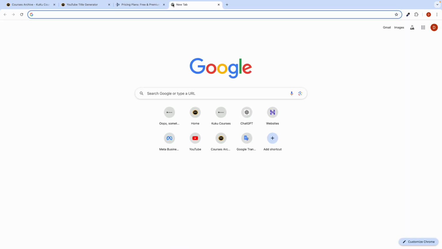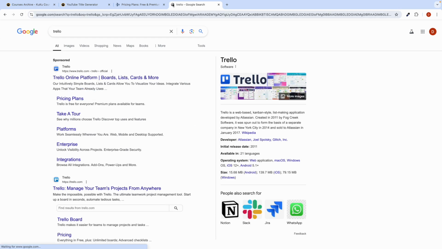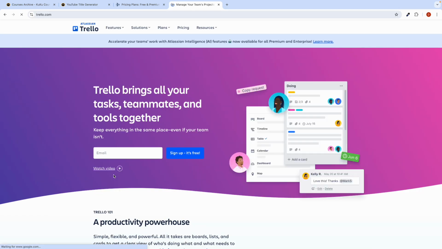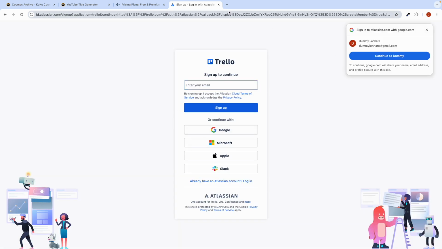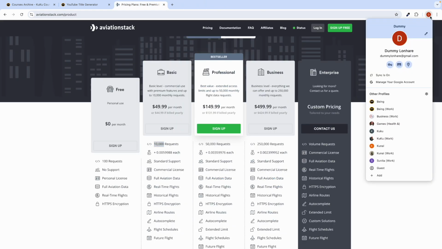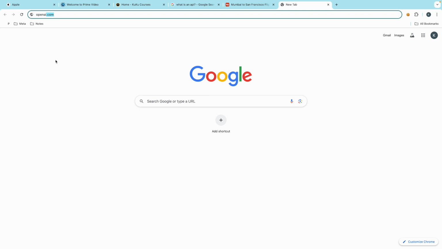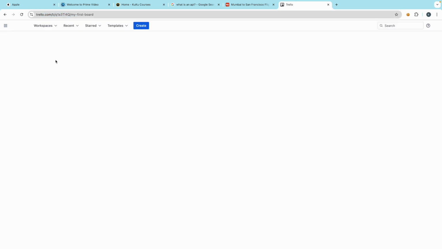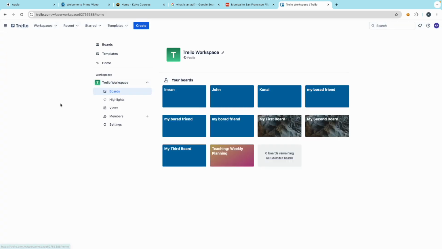Okay, so what you can do now is just go to this website, Trello. You can get Trello for free, absolutely free. Just sign up, by the way. After you sign up to Trello, this is how the Trello account will look.